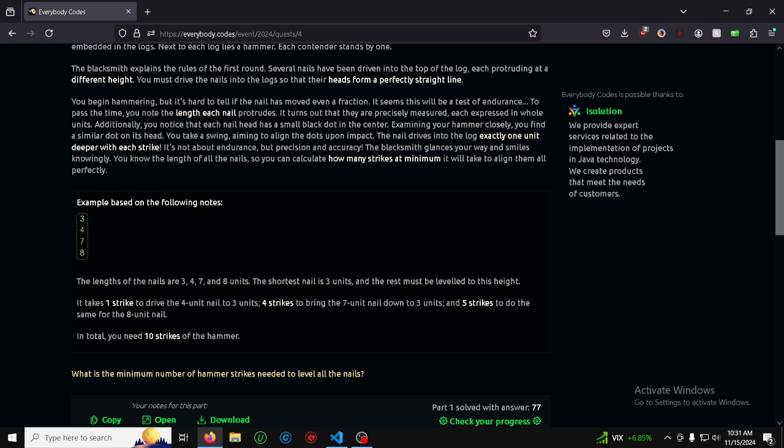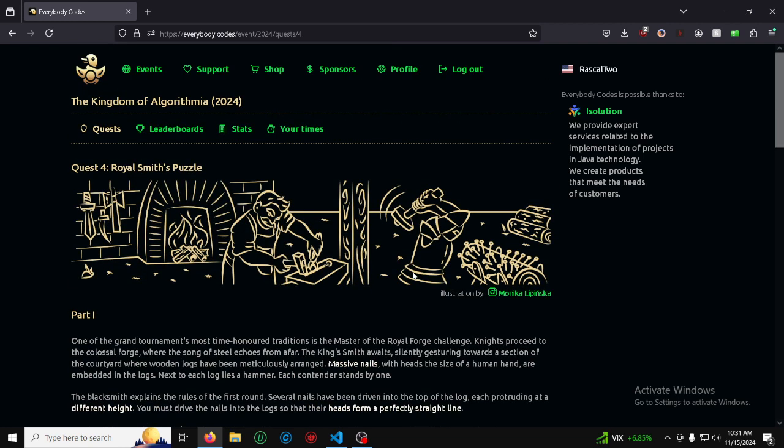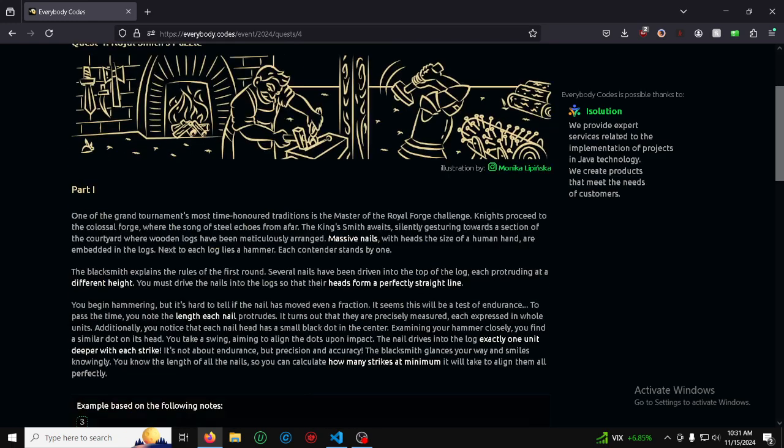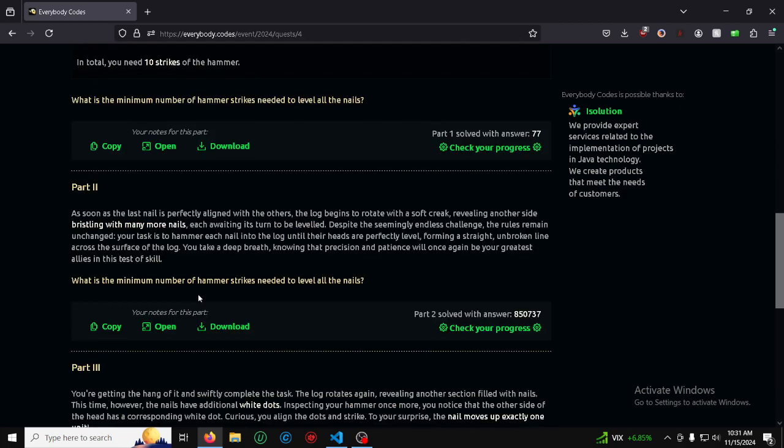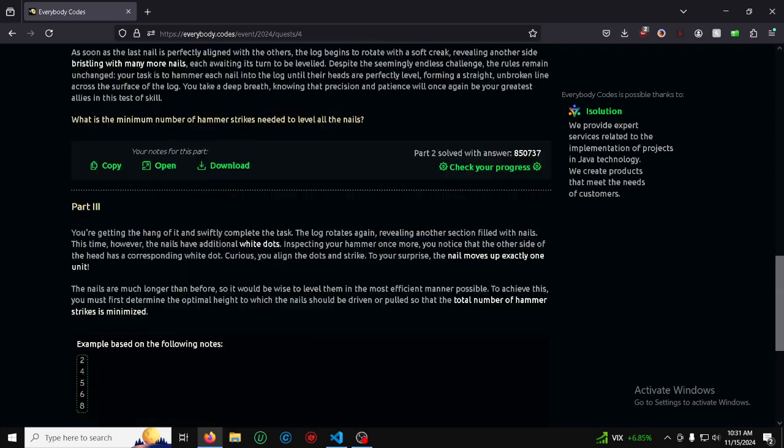Hello, hello, hello. Today I am going to refactor our Everybody Codes Quest 4 solution. I finished it, just got busy, never came back to refactor it.